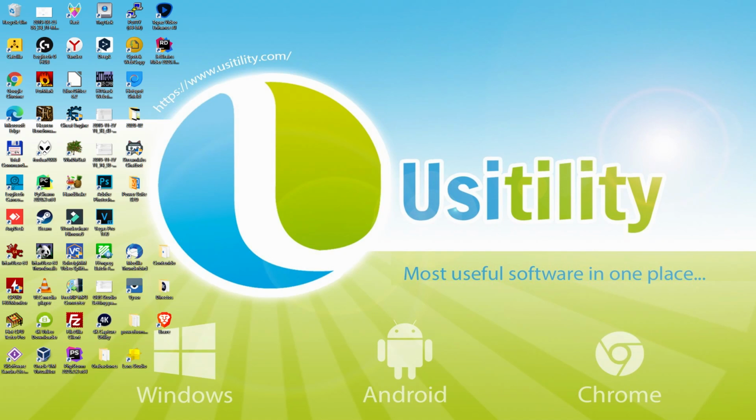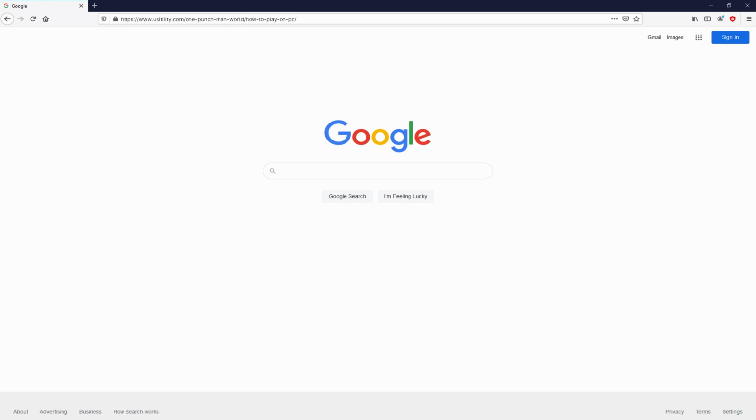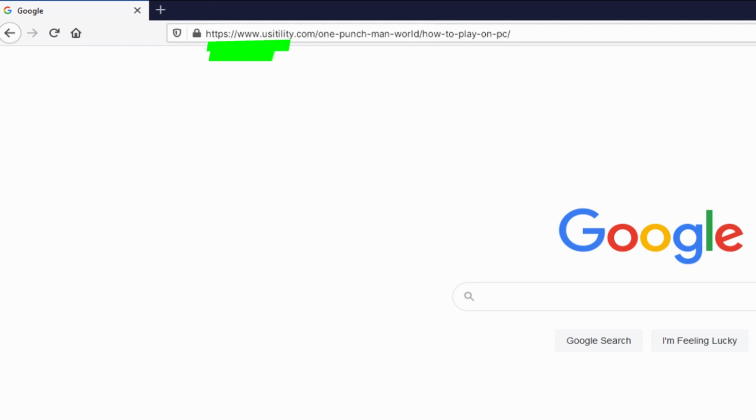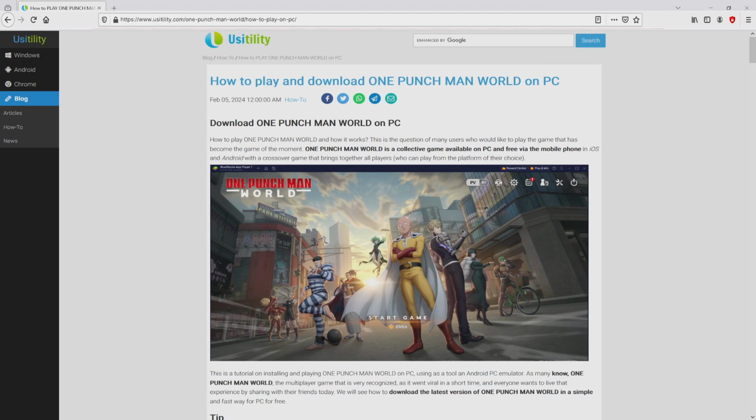Before anything else folks, the first thing to do is to launch our main browser. We selected the one we use by default. Let's continue, going to the next URL I have highlighted in green color. Now, you can discover on the PC screen, there is no need to type anything, because I added a link in the video description in the first main comment. We arrived there on the internet site of Usitility, in which we have an in-depth demonstration on how to download and install One Punch Man World on laptop or computer.